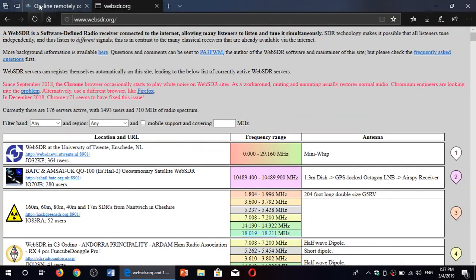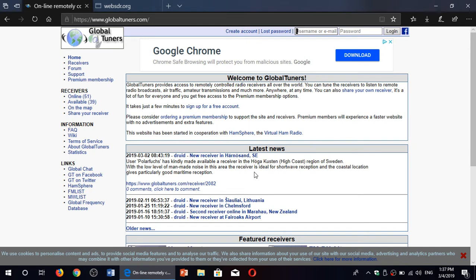Another place to go to, Global Tuners. A lot of these receivers are real receivers like ICOMs, ICR8500s, and stuff like that, that actually have wideband coverage that you can pretty much tune around. So why not? You can create a free account here and listen to something local, VHF, UHF. You can go and Google all that information and see what's available and what you can listen in the vicinity of where that radio is located.